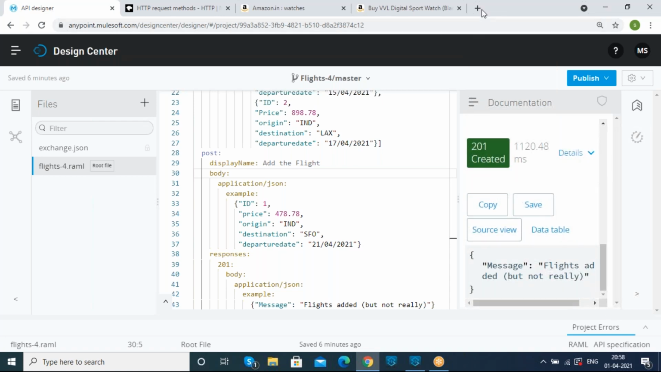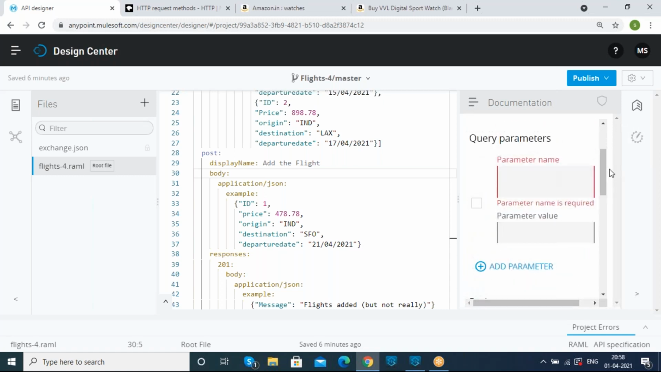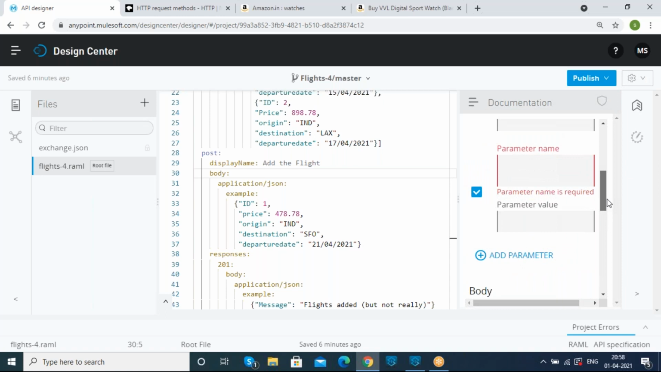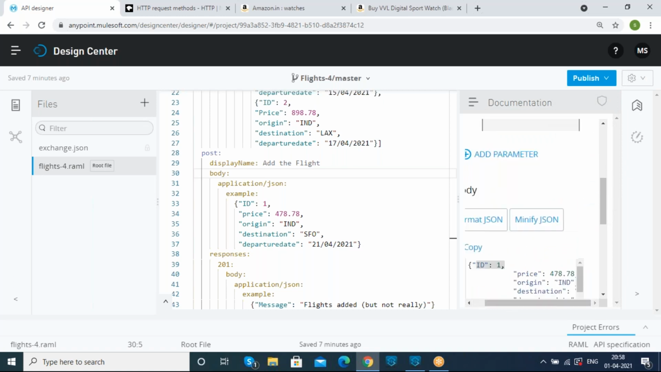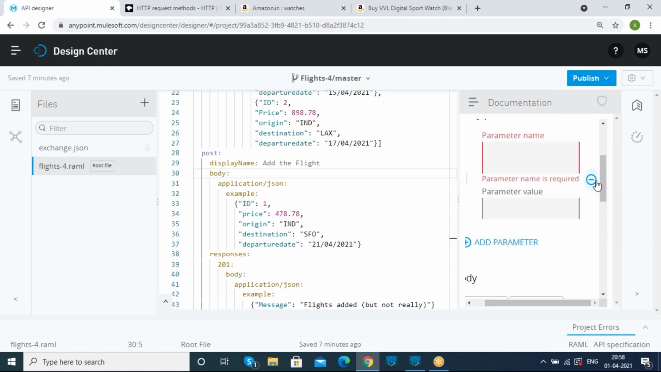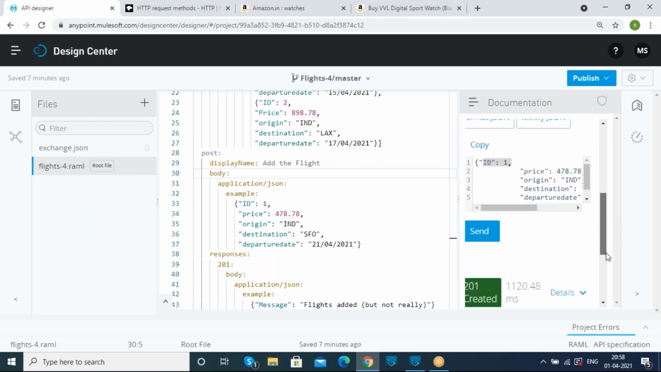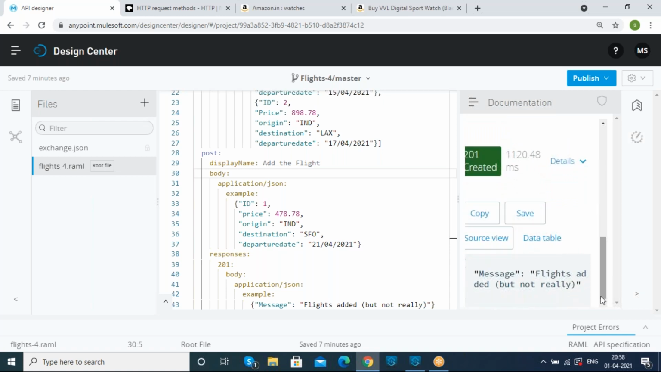So how did it come? Did the parameter values come automatically, or did I just click on the query parameter? Yeah, the plus. It came. Okay. If you click on add parameter here, you will be able to get it. But that will go as part of the URL, right? Query parameter, yes. But what I am saying is, if I want to pass it as a body or header, they have not mentioned it here. You can add it in Postman if you want.